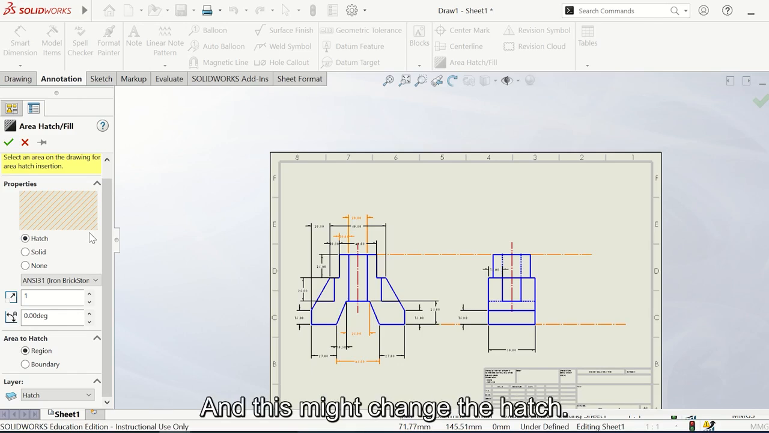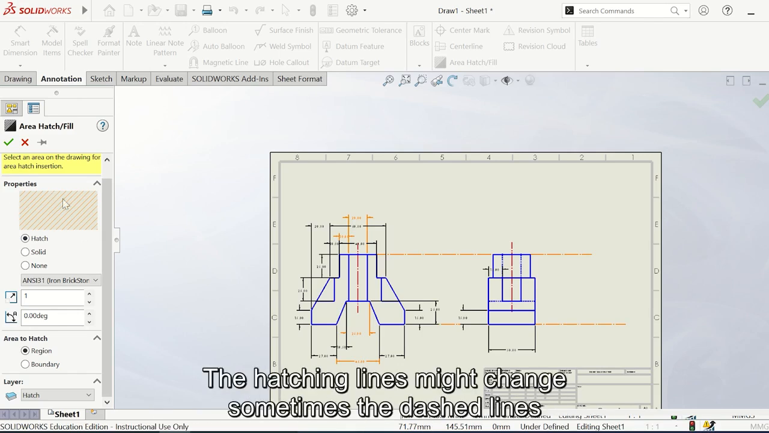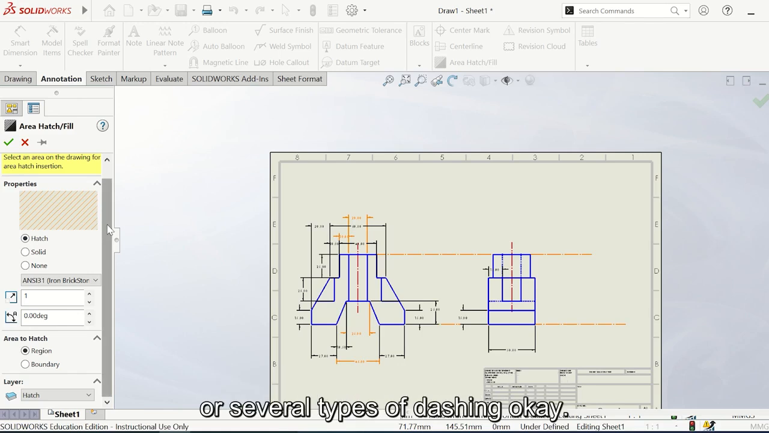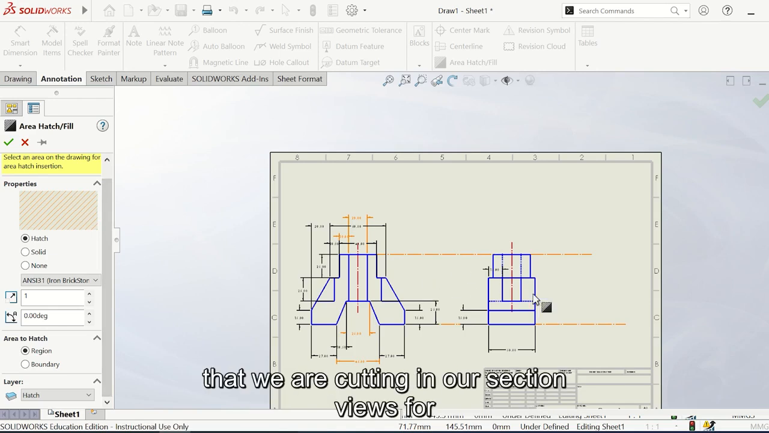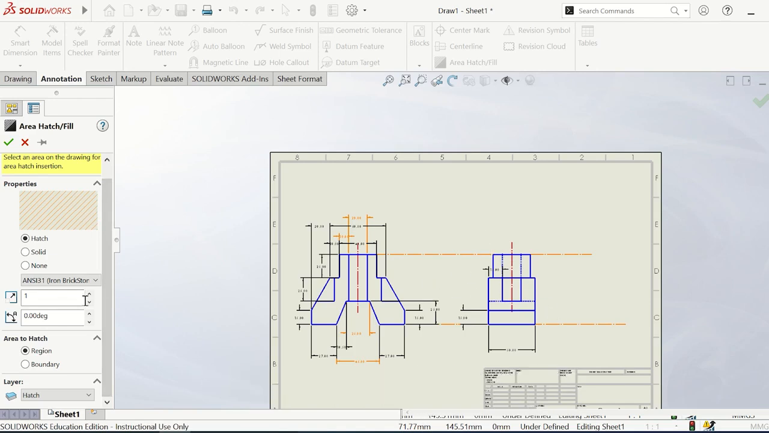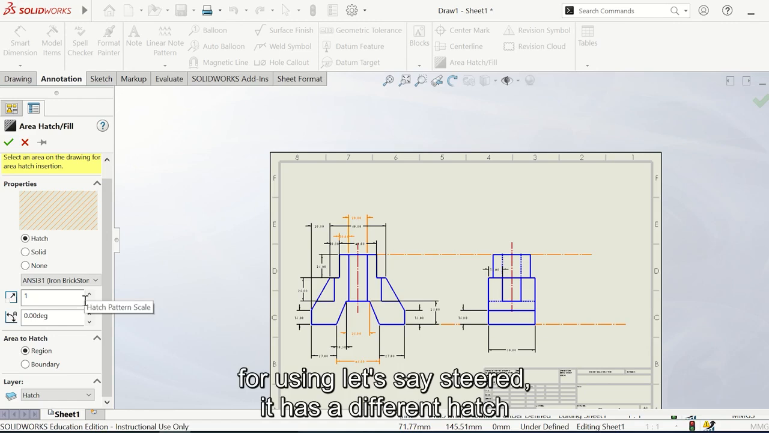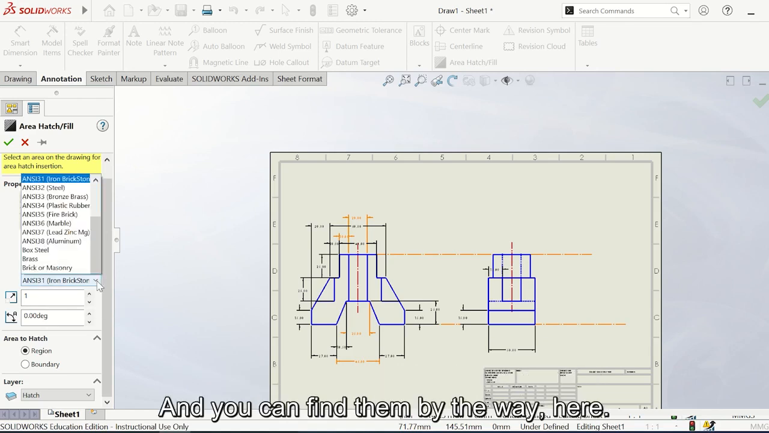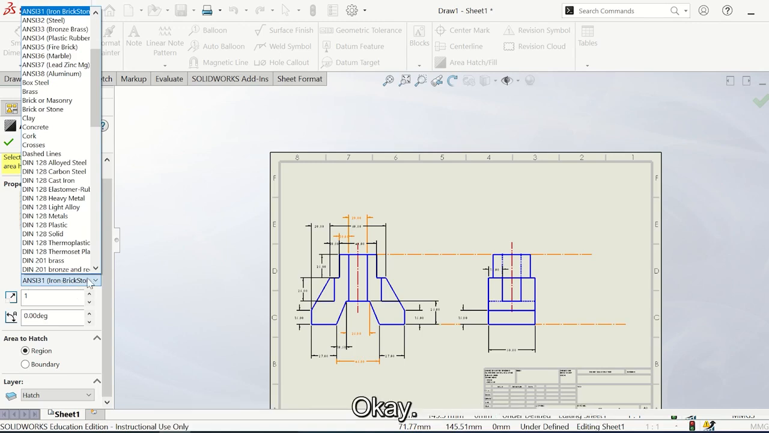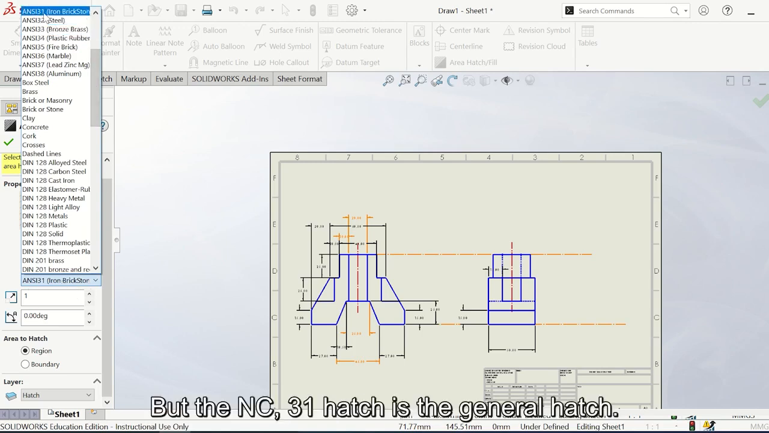However, this might change. The hatching lines might change sometimes to dashed lines, or several types of dashing, or different patterns of these shapes, depending on the material that we are cutting in our section views. If we're using, let's say, steel, it has a different hatch. If we're using wood, aluminum, copper, every material has a different hatch, and you can find them here. But the ANSI 31 hatch is the general hatch.